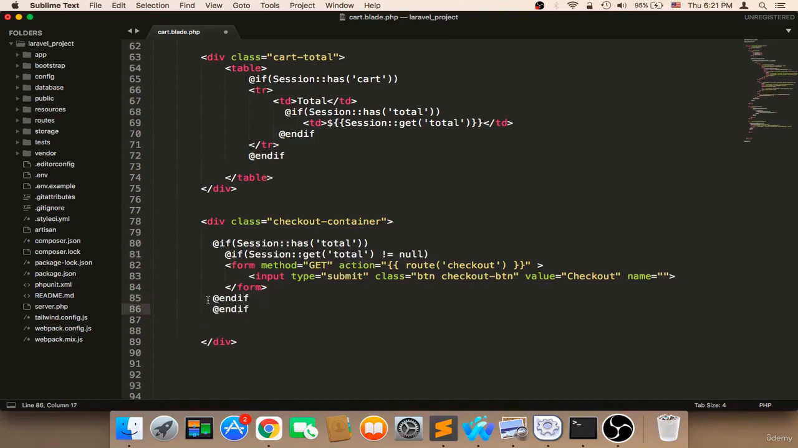So let me explain this one more time. Here first we need to make sure that we have a total in the session. If there is a total, then we need to check whether this total is 0 or not. If it's 0, we shouldn't be displaying this form. If it's not null, by the way, 0 is included in the null. So if it's 0, it's not going to be displayed. So you should say here null. If you say null, then if it's 0, it's not going to be displayed. If it's not 0, then this form will be displayed. So now we are done with this part.